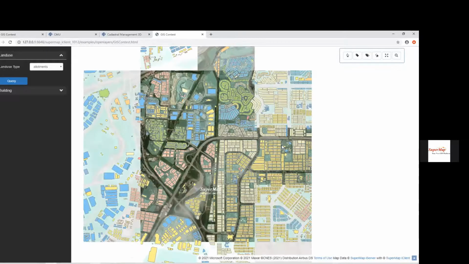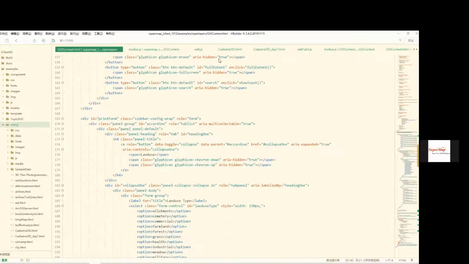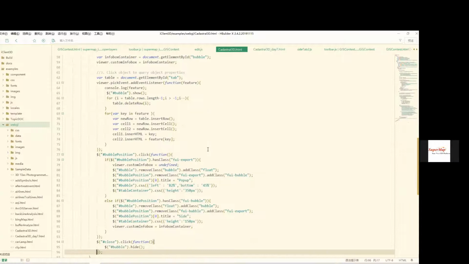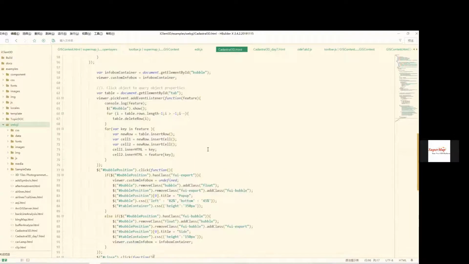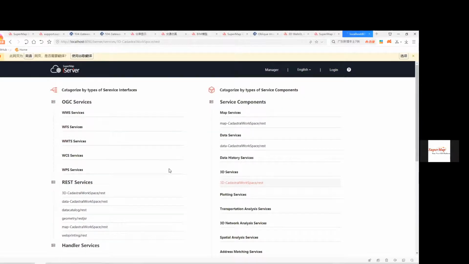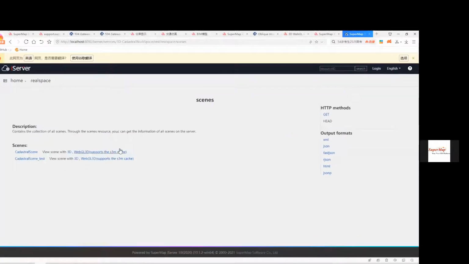Yeah, like this. All right, and next, let's continue. In the 3D part, we still want to achieve the function of clicking the button, clicking the building and querying the information. And we can take a look at our iServer page in the service 3D real space scene and view it.